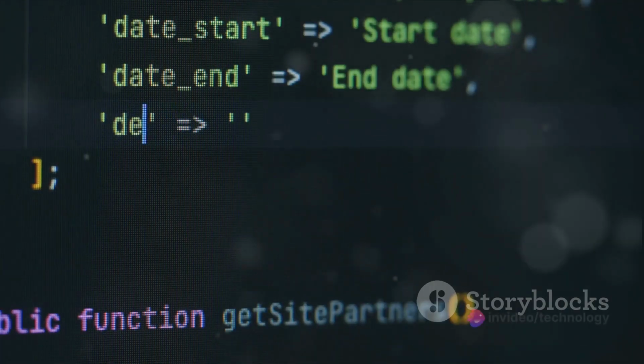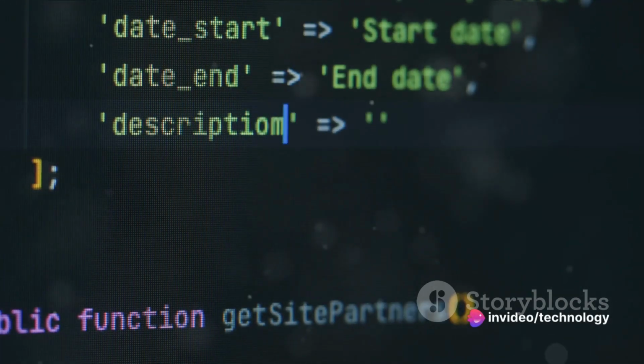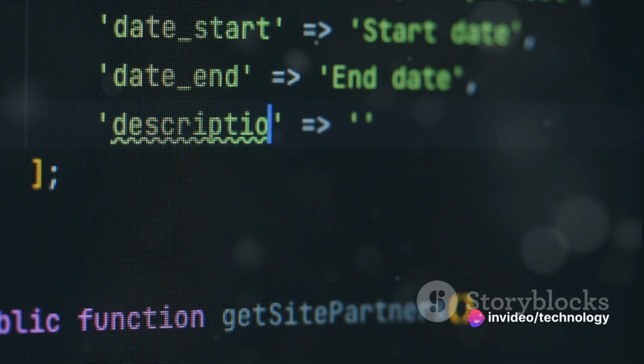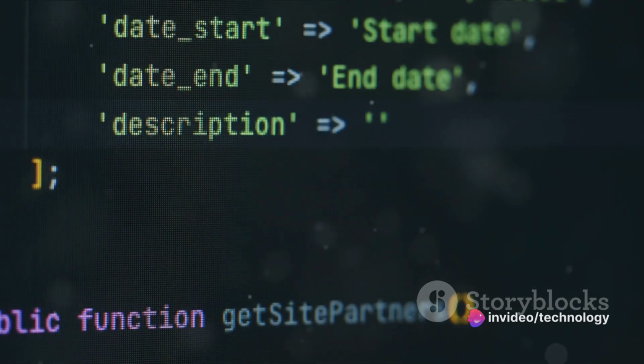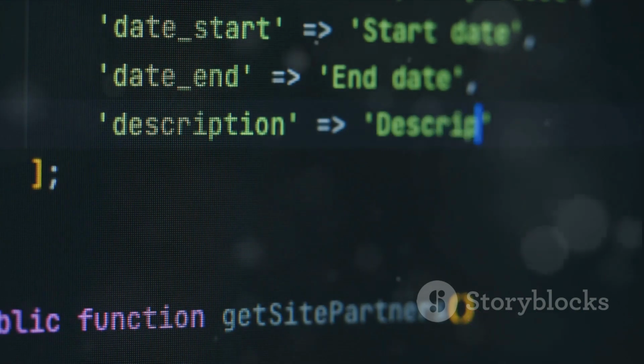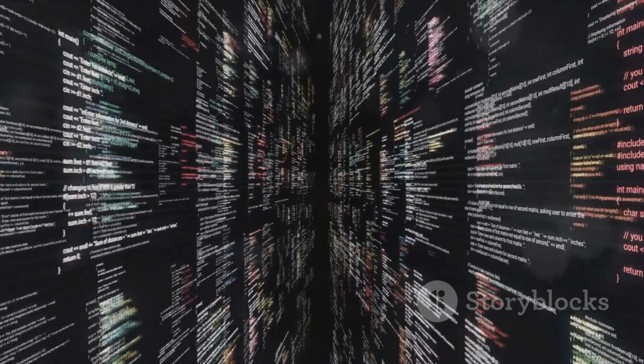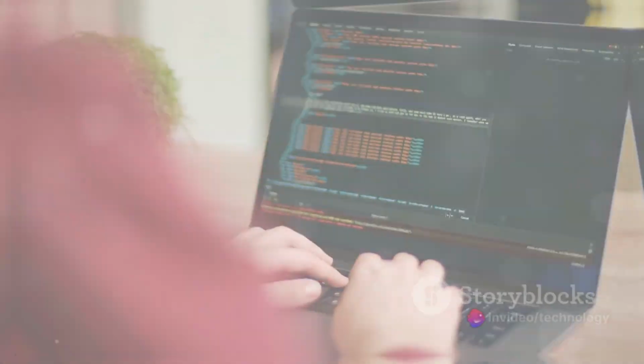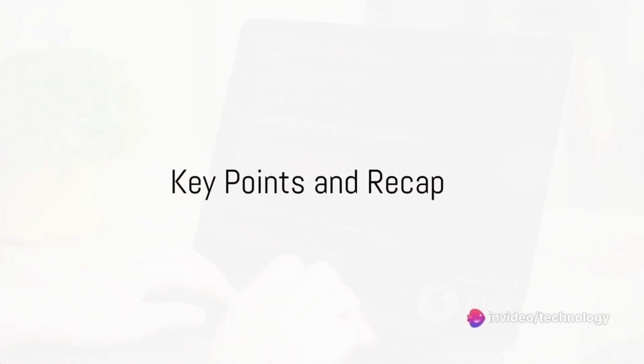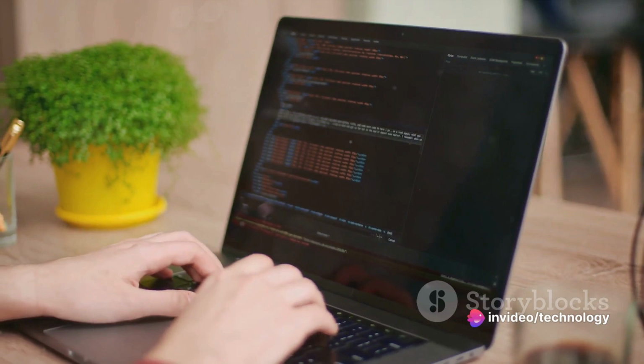So, the next time you're writing a piece of code, ask yourself, could this be more polymorphic? Could I make this code more flexible and efficient by utilizing polymorphism? Remember, polymorphism is all about flexibility and efficiency in your code. So, let's quickly recap what we've learned about polymorphism.